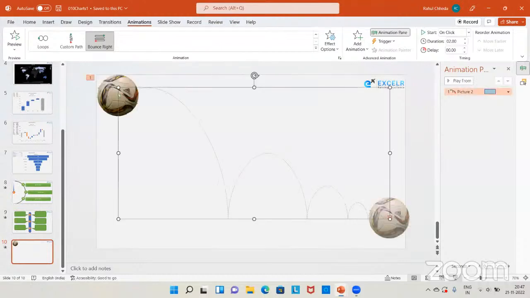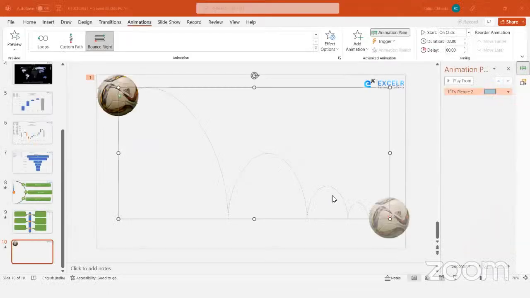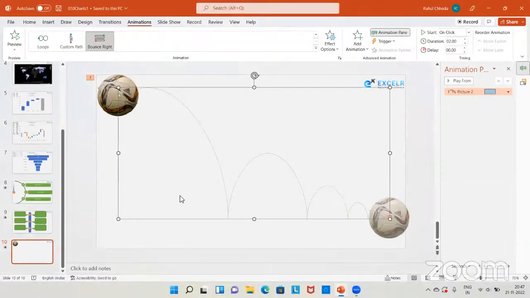Let's see the slideshow. Click. So this is how that object can be used with the help of motion paths. Very easy to work with this. You can add as many motion paths as you want. You have so many motion paths.